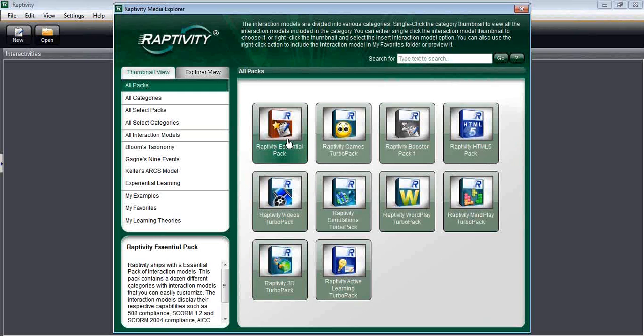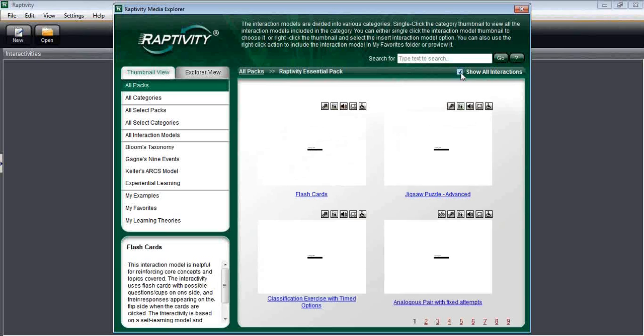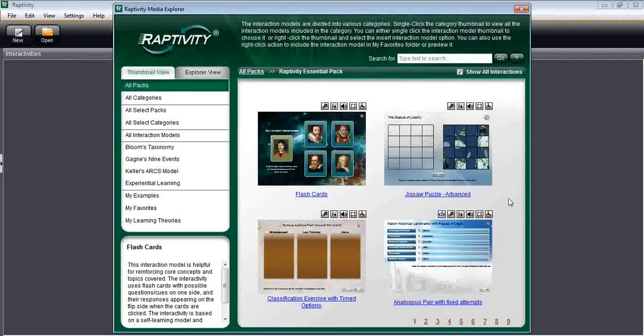So let's just, for instance, select here the first pack, Essential Pack. You'll notice that they're broken out by category, but now we have a new little box right here that says Show All Interactions. So it's different from this one over here, All Interaction Models. This shows all of them in the entire library. But here, if we say Show All Interactions, it will show them all specific to the pack that we're in. So instead of having to go through by category, we can see them all listed out this way. So that's one of the small little enhancements there, and that's there for all the packs.